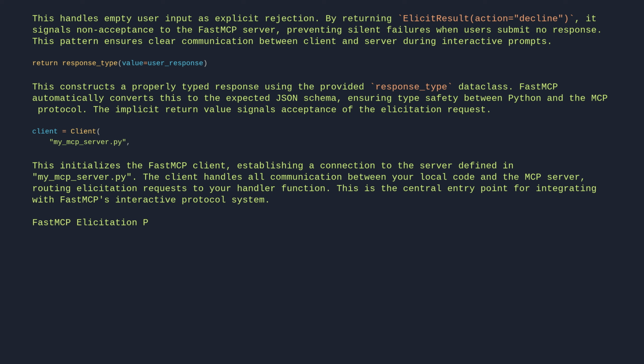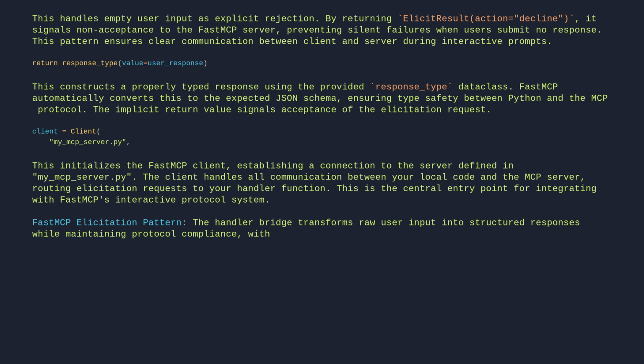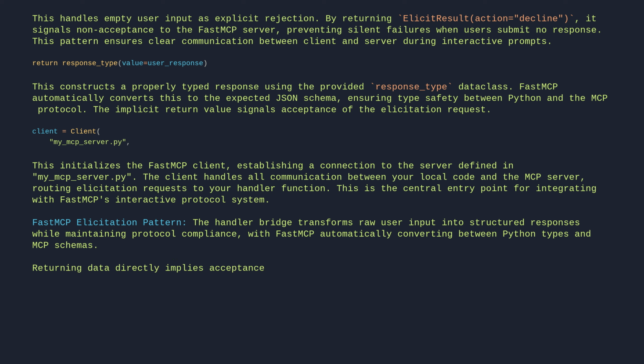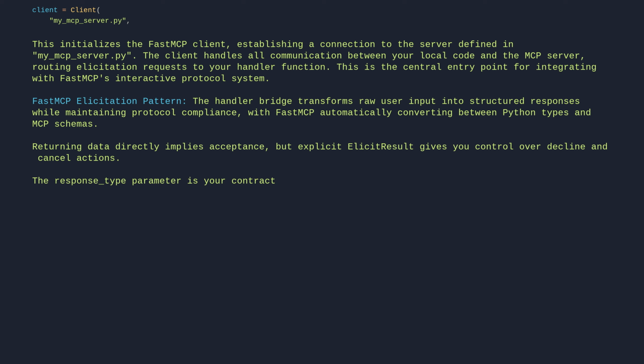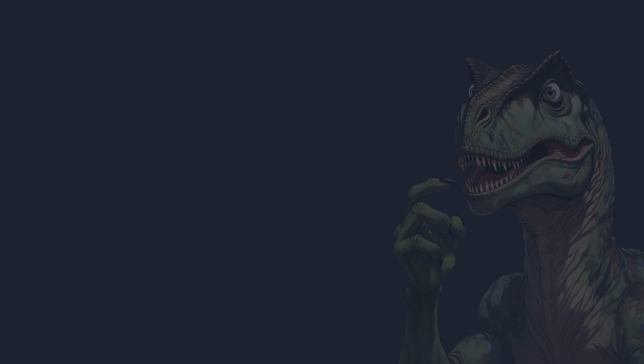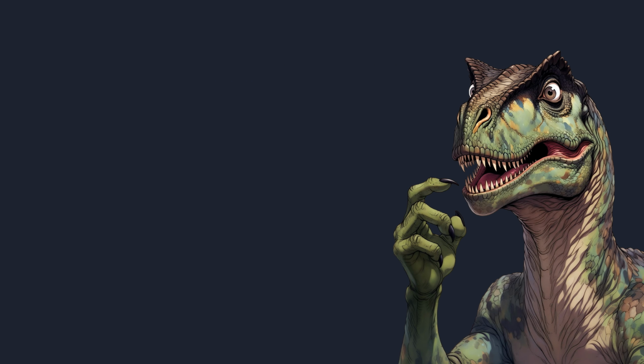FastMCP elicitation pattern. The handler bridge transforms raw user input into structured responses while maintaining protocol compliance, with FastMCP automatically converting between Python types and MCP schemas. Returning data directly implies acceptance, but explicit ElicitResult gives you control over decline and cancel actions. The response type parameter is your contract. It defines both what the server expects and what the client must validate. The handler that knows nothing of schemas becomes the perfect schema translator.